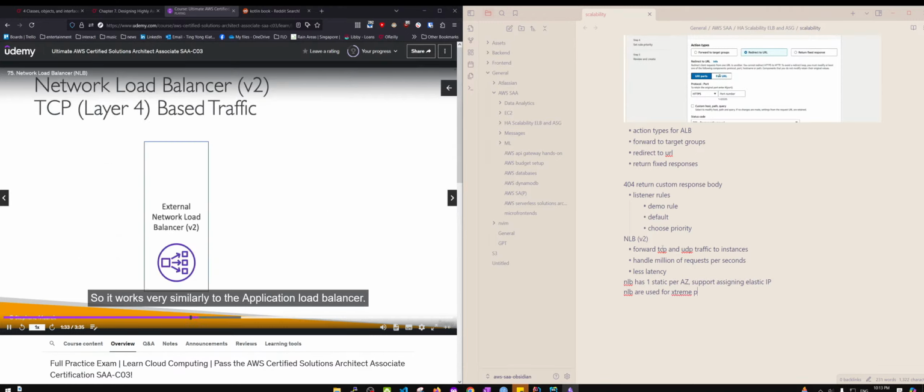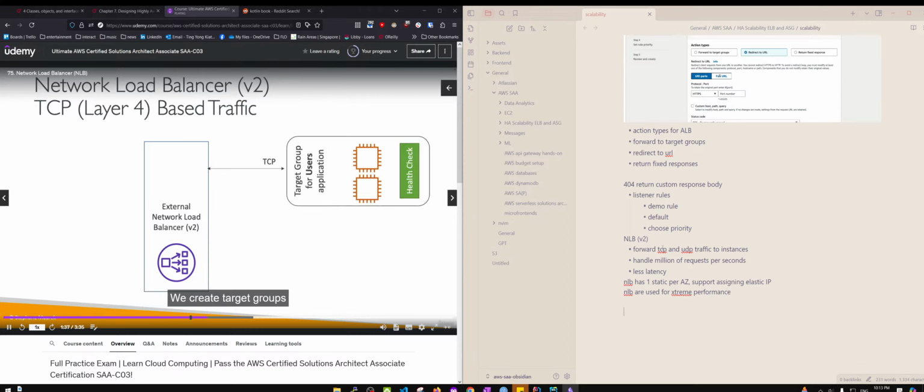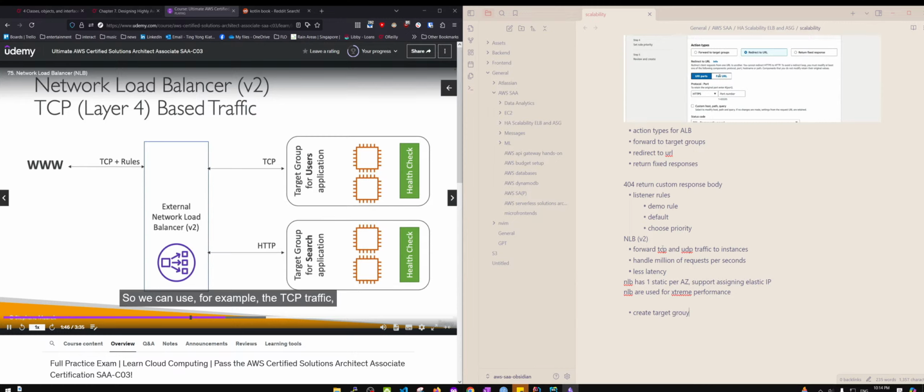So it works very similarly to the application load balancer. We create target groups, and then the network load balancer will redirect to them. So we can use, for example, TCP traffic, or for example, in the backend HTTP, but still in the front end use TCP.